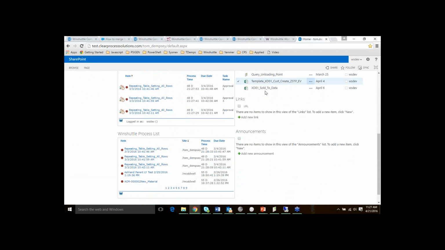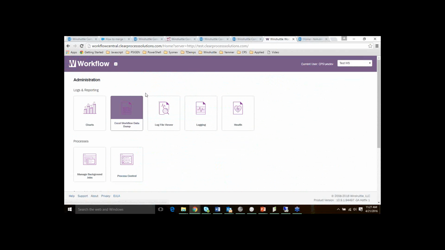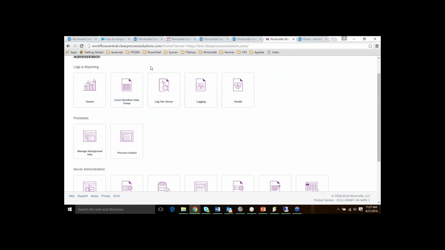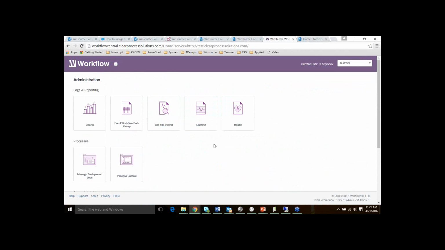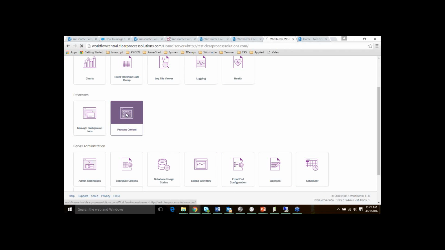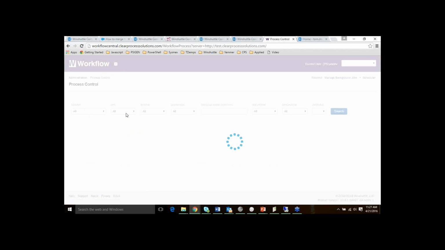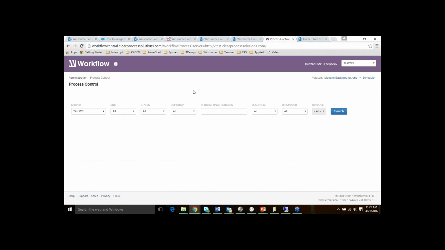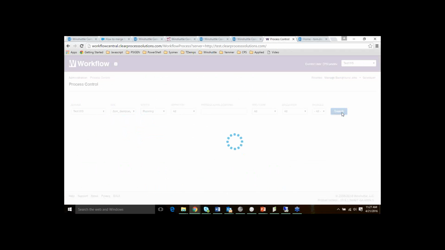using a different method. So if we go to Workflow Central for this environment, and you'll see administration and the processes, we're going to specifically be looking at the process control. If you click on the process control, it's going to load. And here's our server, and we're going to look specifically at my site. And we only want to see the running processes. And we're just going to do a quick search.